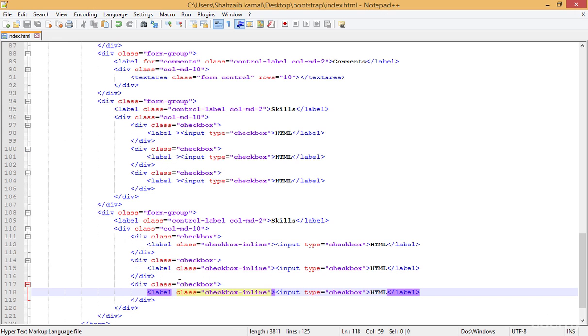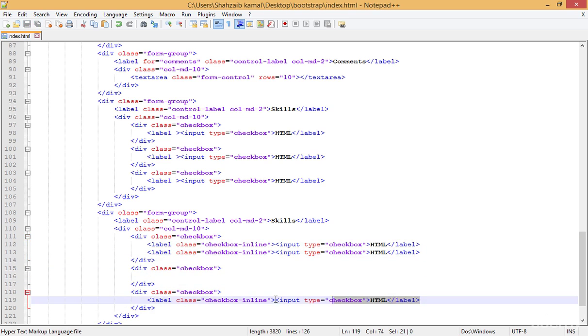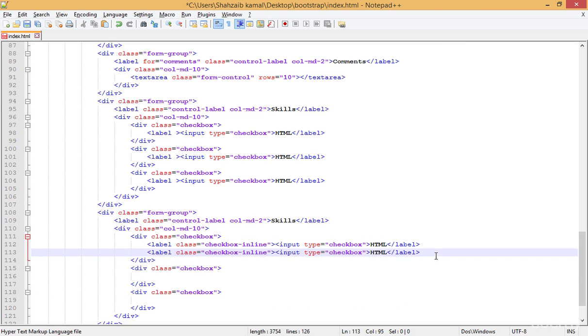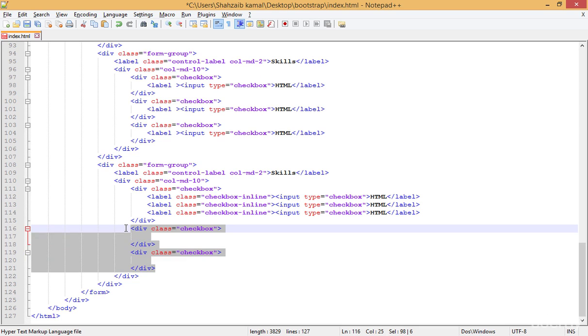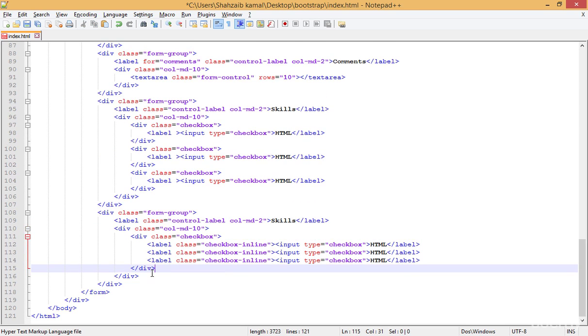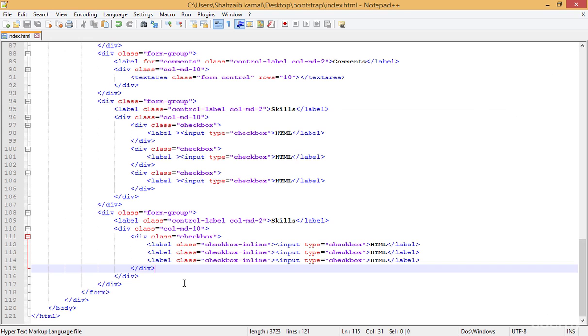Just why? Because when you want to create the inline checkbox, all the labels should be in a single div. Okay, now just remove this checkbox and this checkbox, both checkboxes. Save and go to the browser and refresh. Now you can see that these are the vertical and these are the inline. This is what I wanted to teach you. I hope you understood about that.